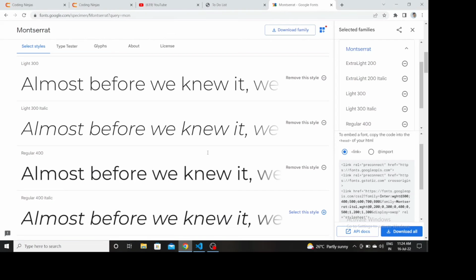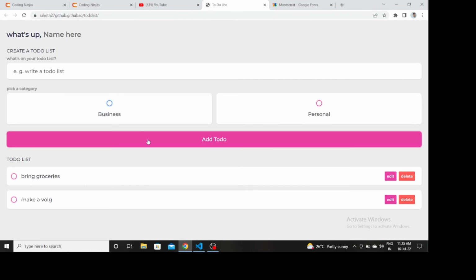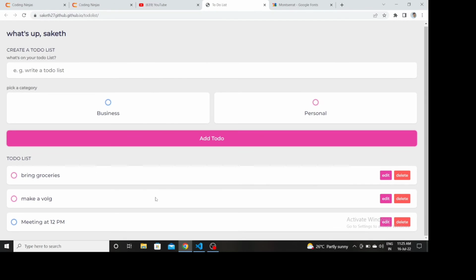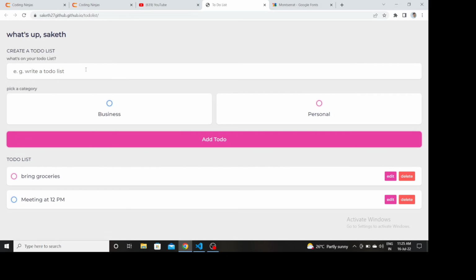Now we will see how it is after completion, and yes, it is working. And here you can give the name, and let's add a meeting at 12 p.m. Yes, it is a business, and you can add the to-do. Yes, it is working, and you can tick it, or you can edit or delete, and you can add again.